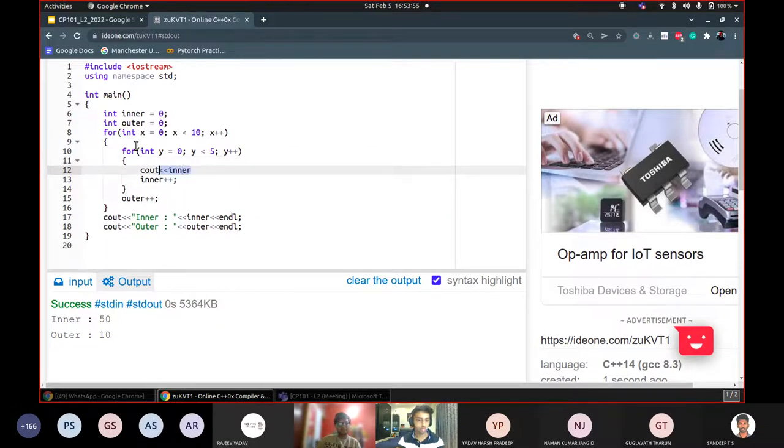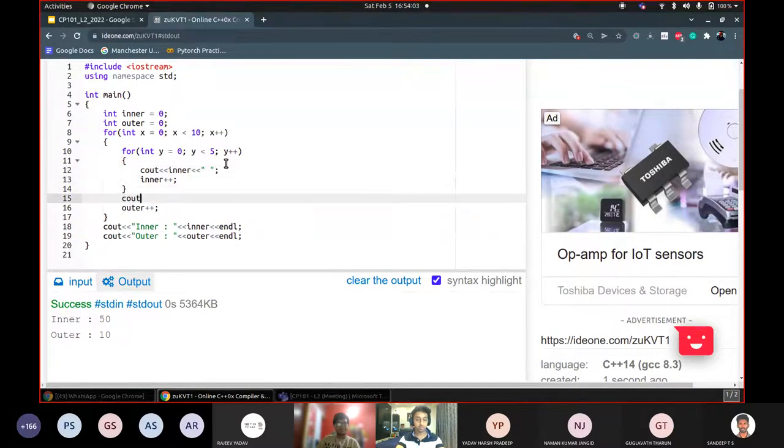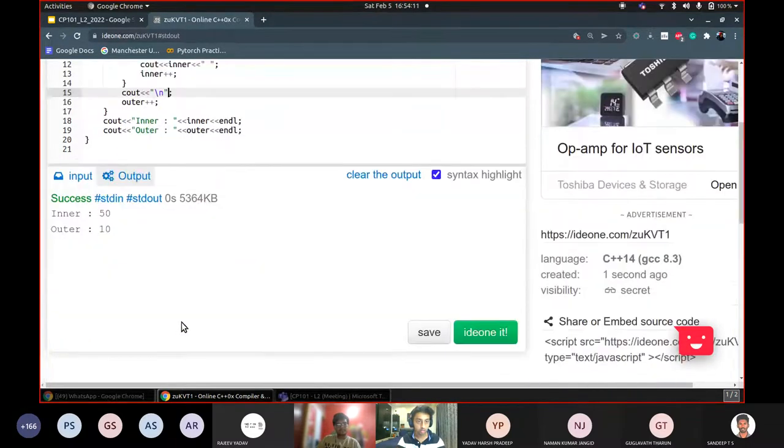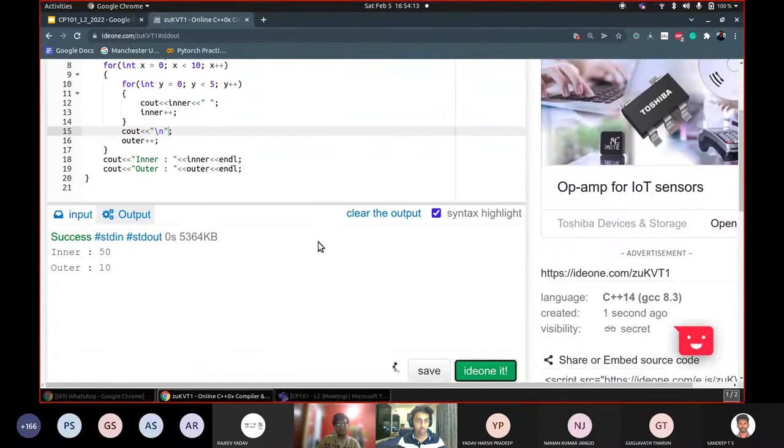No, wait. I guess we'll just give 1 to 50. Yeah, then give 1 to 5, 1 to 5 every time. No. Okay, \n is the same as endl. It just prints a new line. Right? Now this should make things easier.